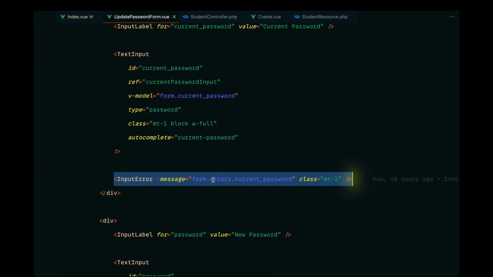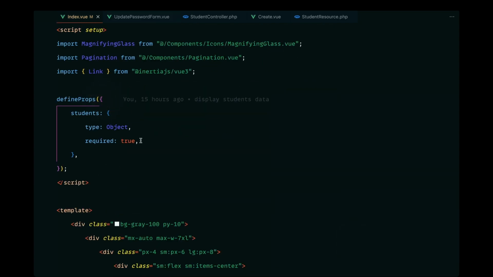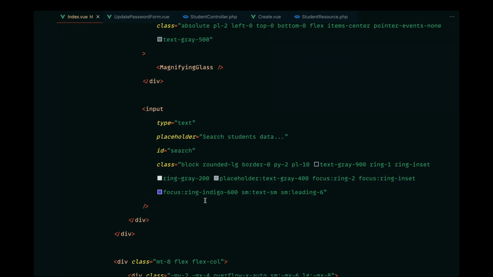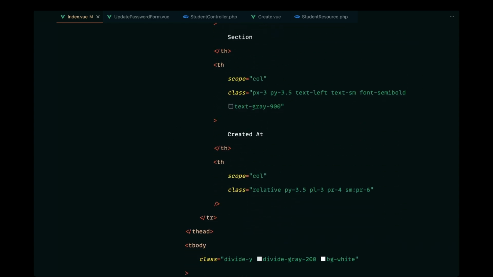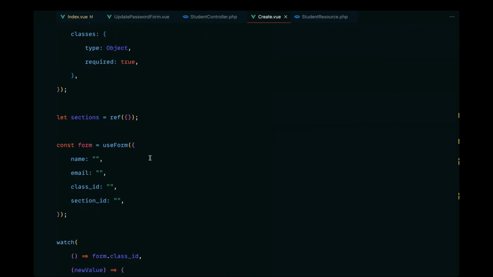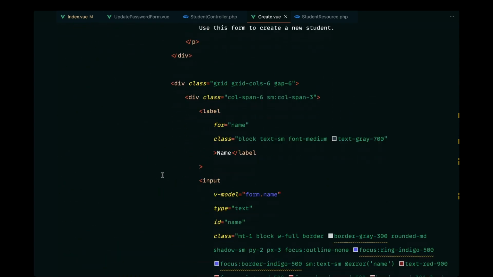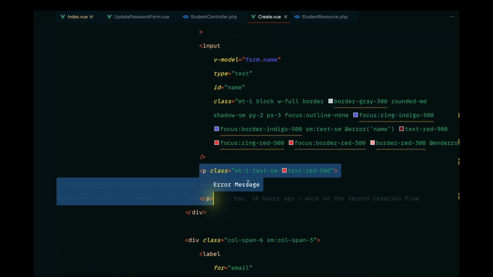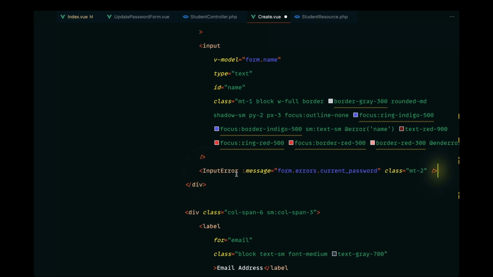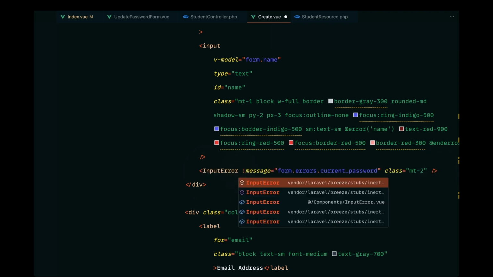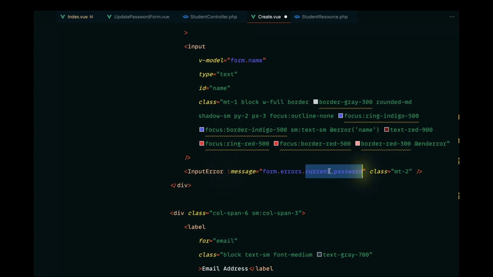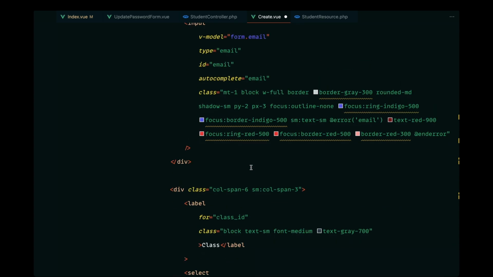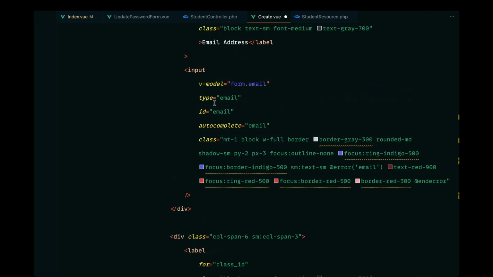So yeah, what I will do is I'll go ahead and copy this and paste that over, because we can basically reuse that. And okay, we should actually be implementing this in our create.vue. Here we have the name, so instead of this paragraph, I'll just paste that code that I just copied, and let's go ahead and import this from the components namespace. And for the message, this is going to be form.errors.name.